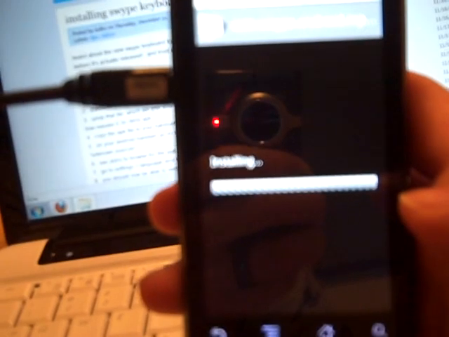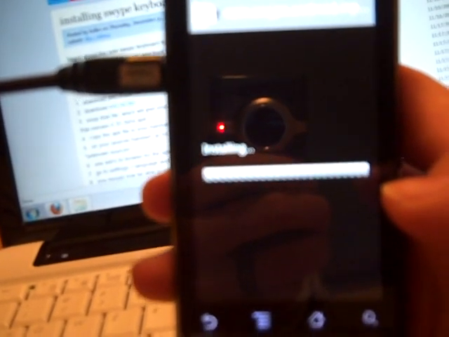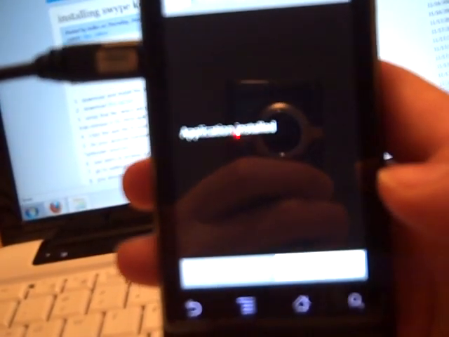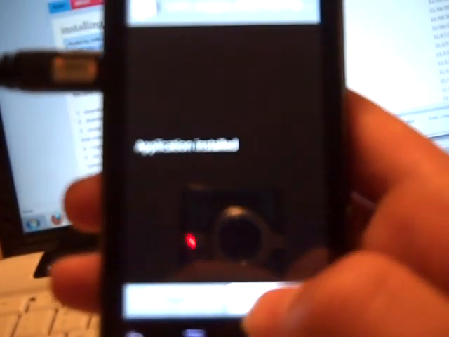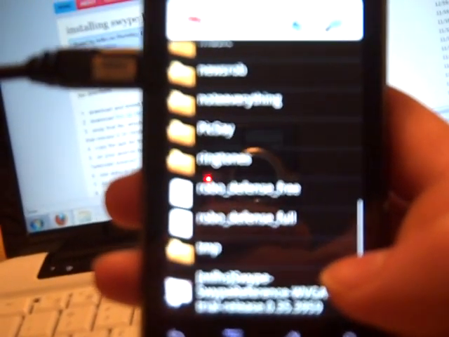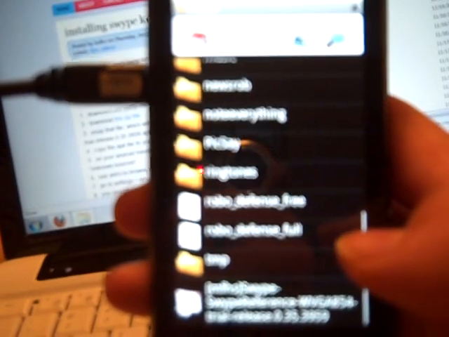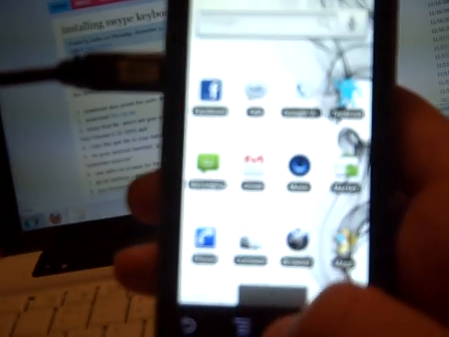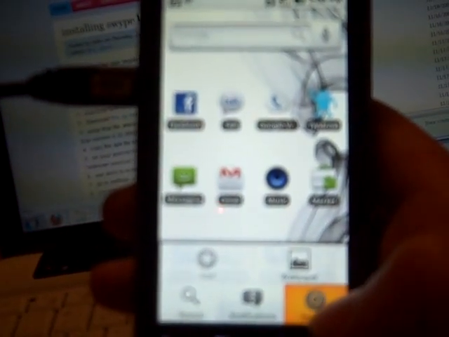There's probably an install song you could sing to go along with that. Shouldn't take too much longer. Okay, there we go. Application installed. Okay, so click done. And that should take you back to Astro. And let's just go ahead and get out of there. All right. Let's go back into settings now.